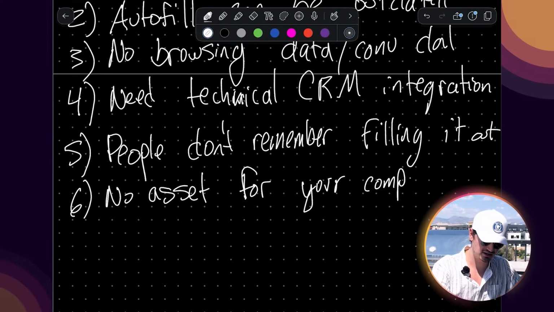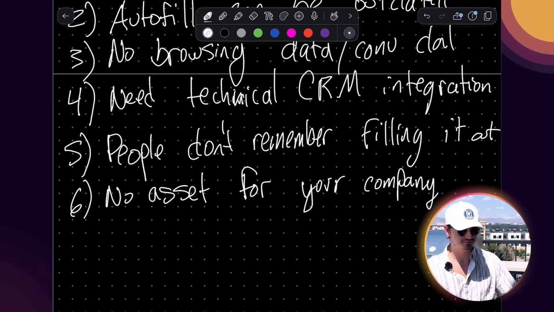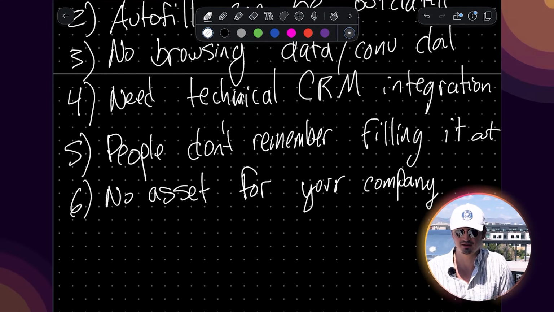All right, so the last con of Facebook lead forms is that they really aren't an asset for your company, right? They're purely just there to generate leads. Once the person fills out the lead form, they're gone, they're scrolling again, right? So it's really not going to build much brand authority for you. You might get some leads and you'll close some deals. Those will lead to more referrals.